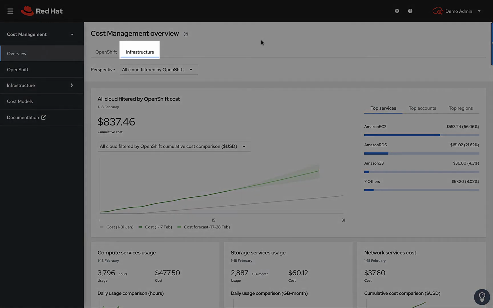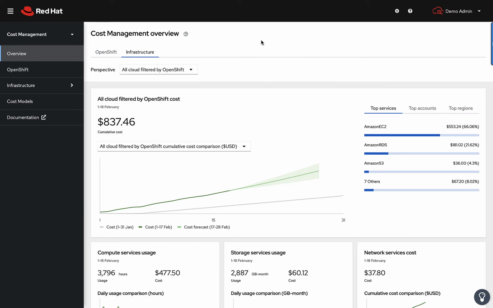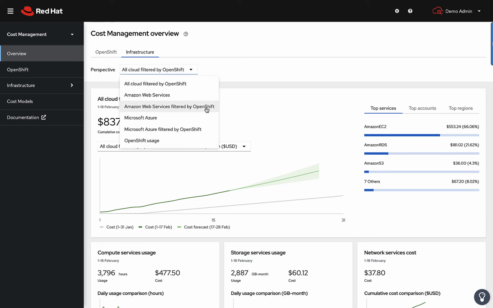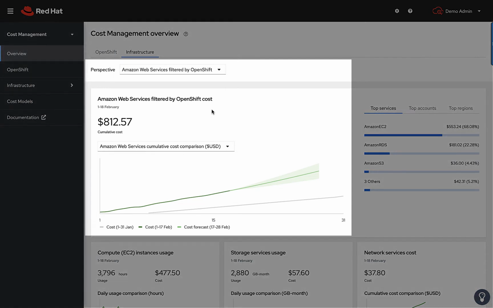The Infrastructure tab allows me to see my OpenShift costs filtered by my cloud providers. So I can see my total OpenShift costs associated with all my cloud providers here, and if I want to, I can switch individually to each of the clouds and see the OpenShift cost associated with each. So I can see that. I can also see the historical cost as well as the projected cost for this month.